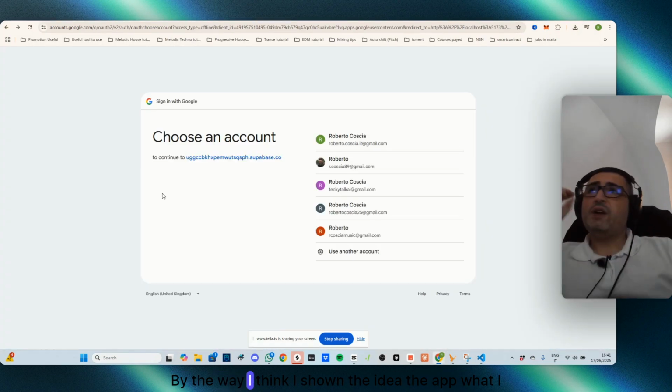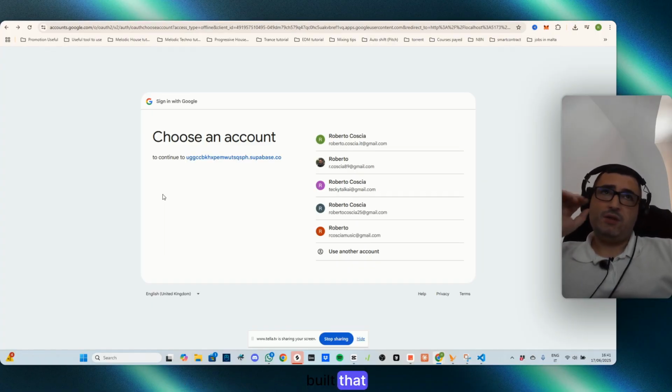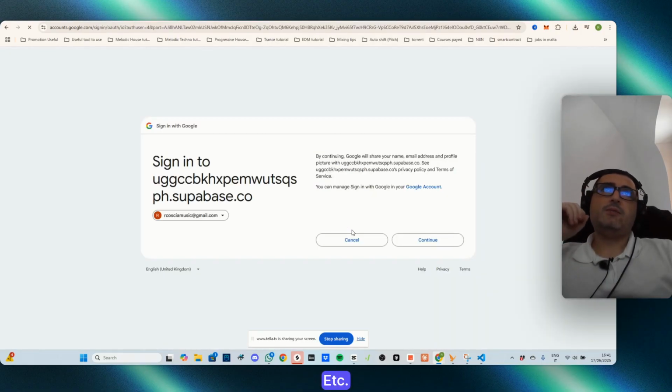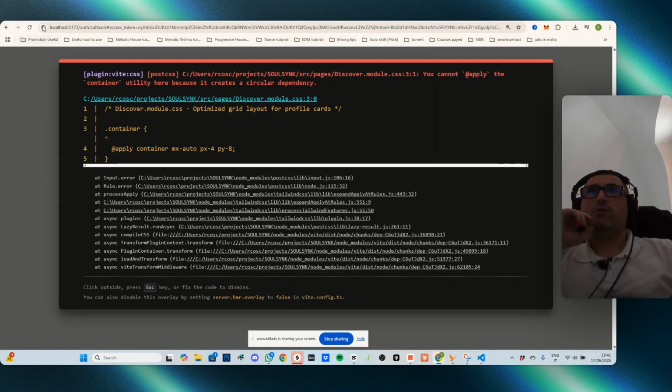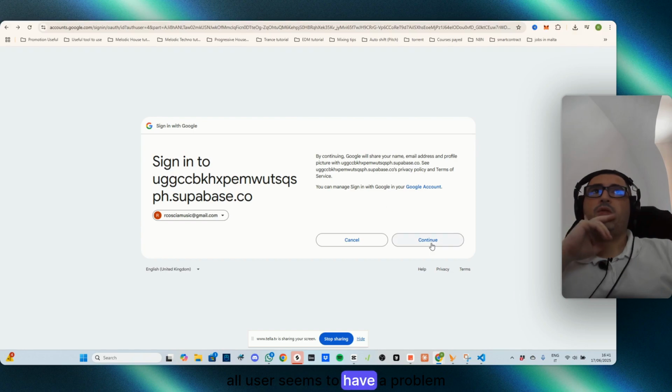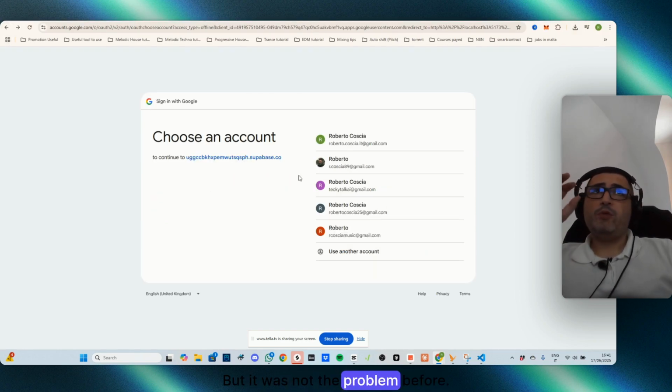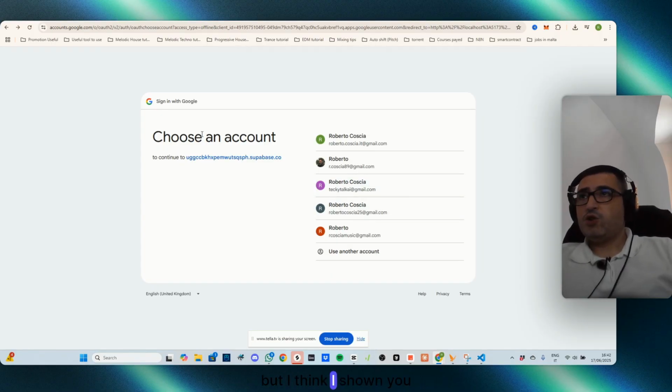By the way, I think I've shown the idea, the app I built, that probably can be improved, can be fixed, et cetera. Okay, all users seem to have a problem when signing in right now, but it was not a problem before. It's something I'll fix. But I think I've shown you the idea.